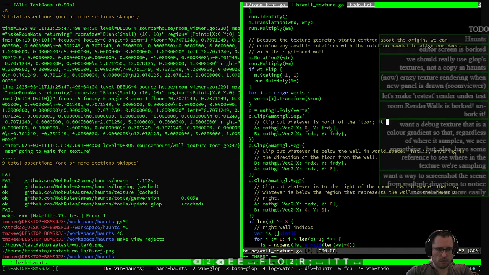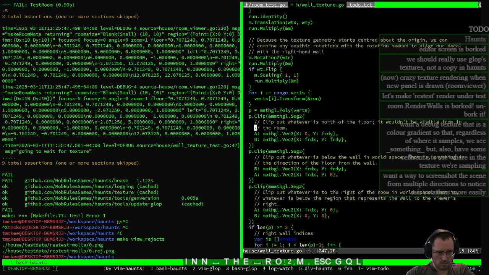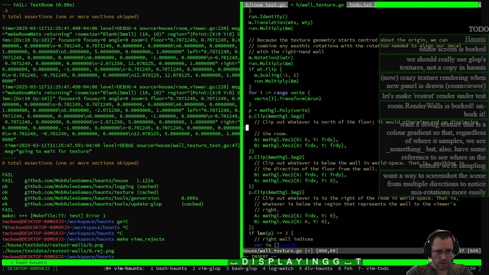It wouldn't be visible from in the room. It would otherwise end up displaying in the adjacent room or floating in the void.